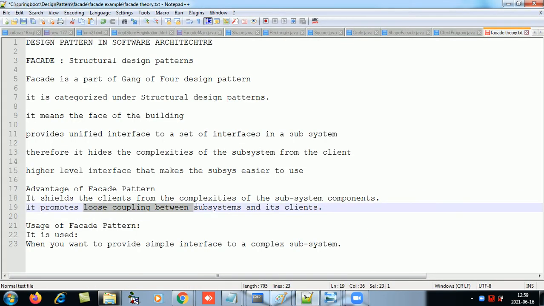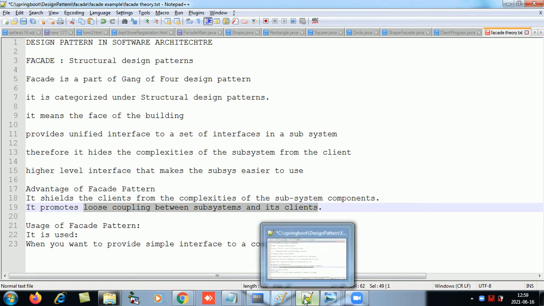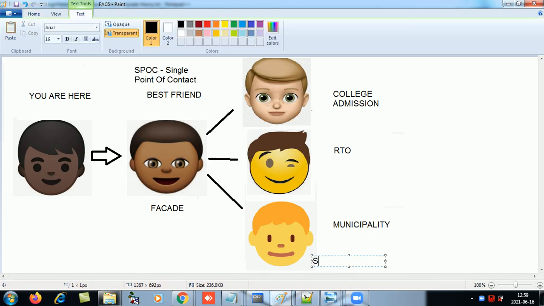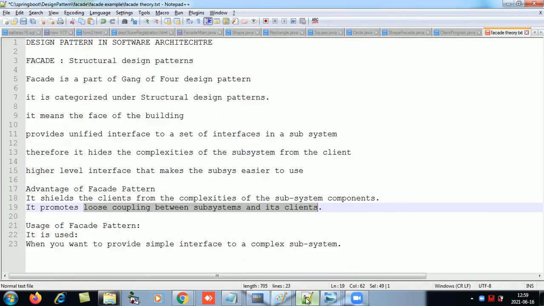It promotes loose coupling between subsystem and its clients. So these are the subsystems. These are the subsystems, right? As mentioned. And over here you are the client. So the facade will act as an interface between the client and the complex subsystems. Usage of facade is when you want to provide a simple interface to complex subsystems.